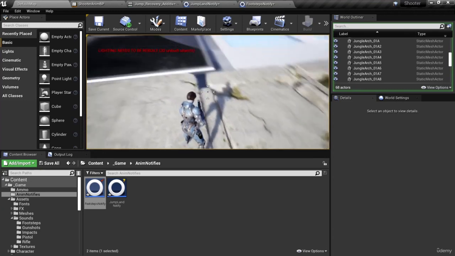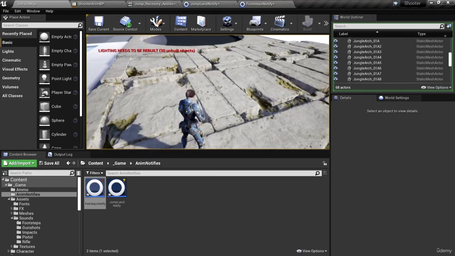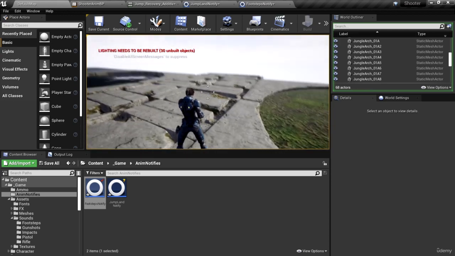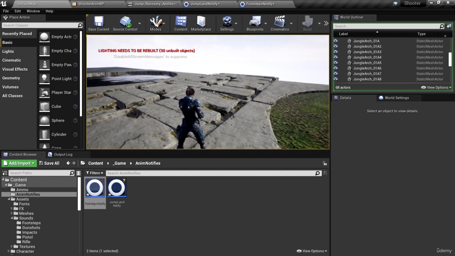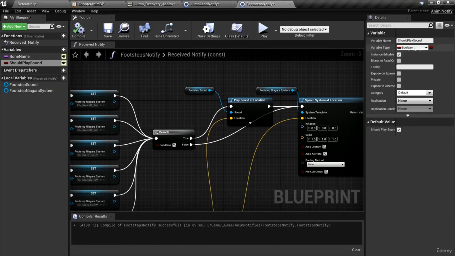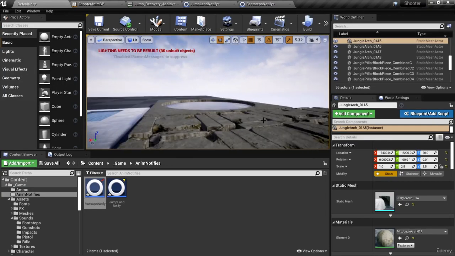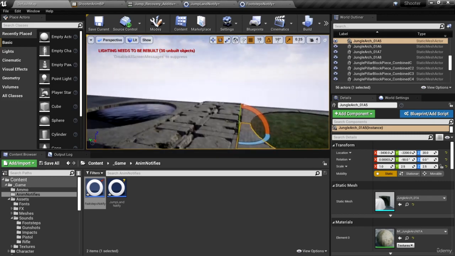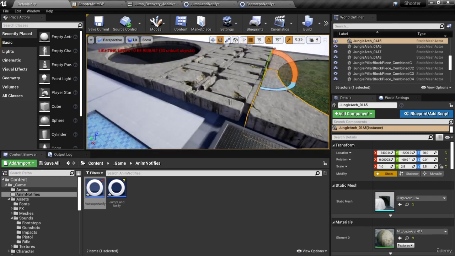Okay. So we now have jump start sounds and jump land sounds, and the jump land sounds are the correct jump land sound for the surface type. And we've also added a Boolean to our footsteps notify called should play sound, which allows us to prevent playing the sound if that Boolean is false in the notify. So congratulations, we now have a footstep system that will play a different sound and spawn a different particle system depending on the surface we're on.